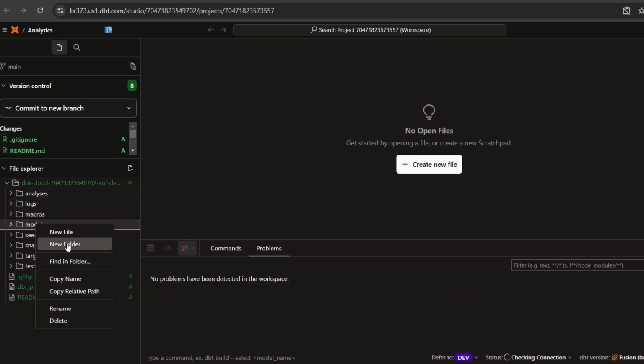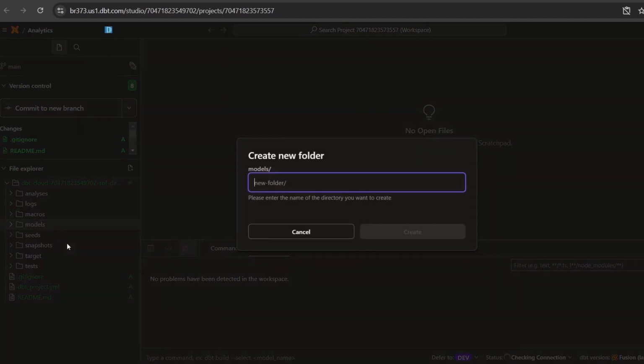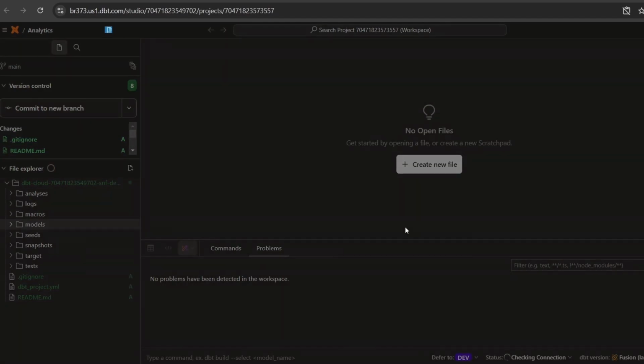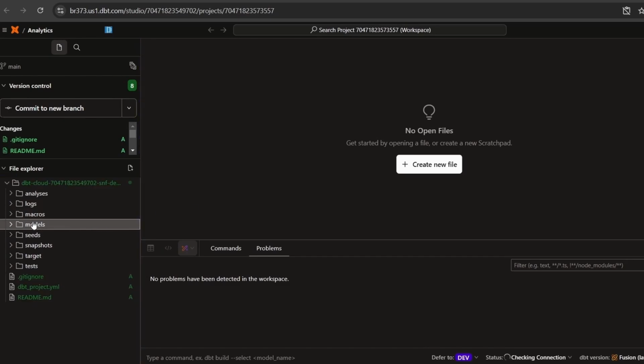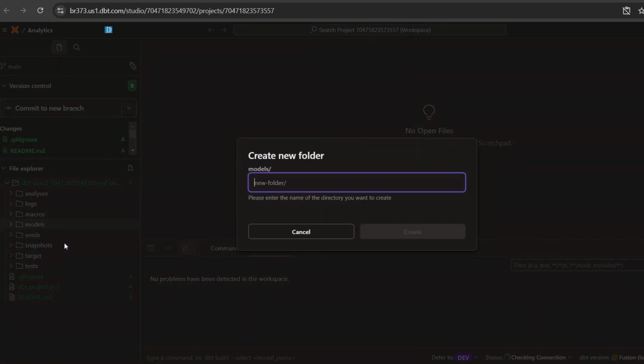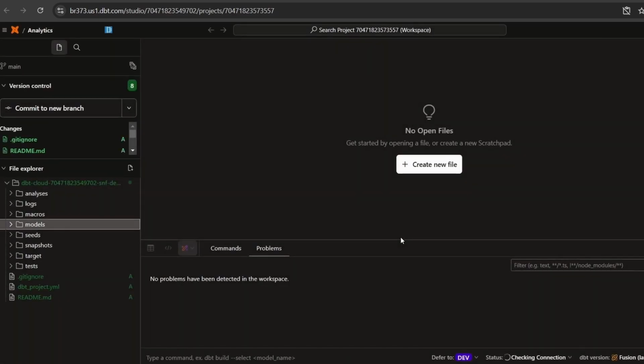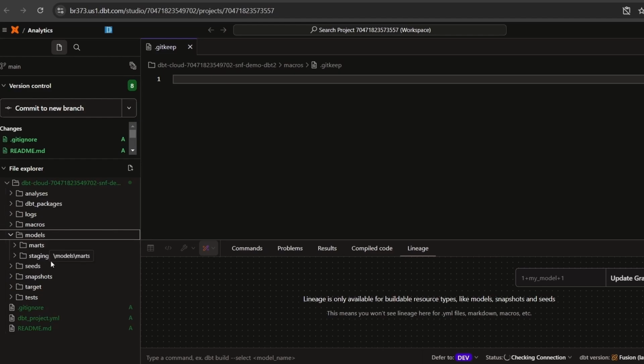Once this is done, I will introduce two new folders inside my models. First, I will create staging, and the second folder I will create is Marts. Let's create that as well. I will say Marts and click on create. And now inside my models, I have two directories, Marts and staging.